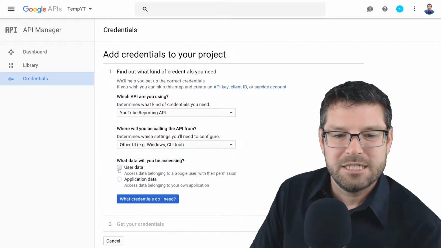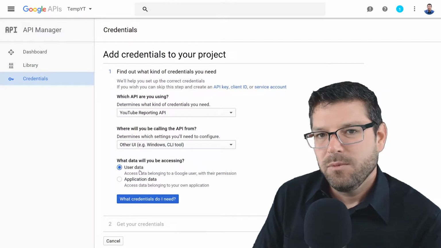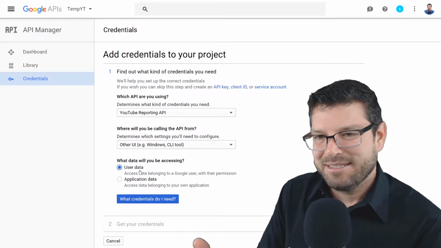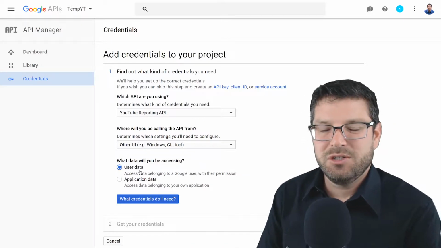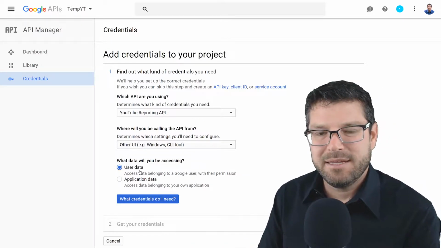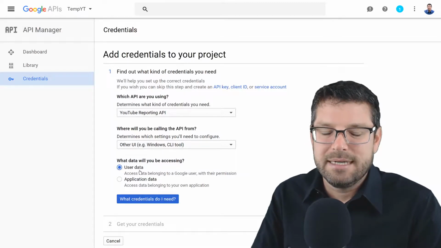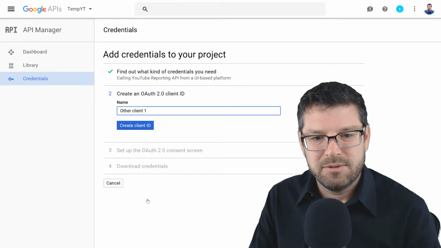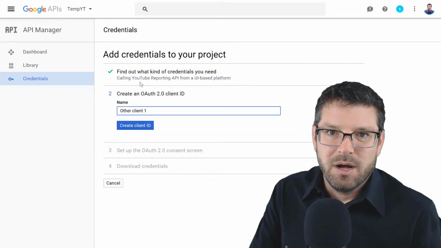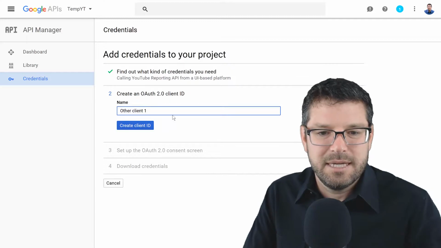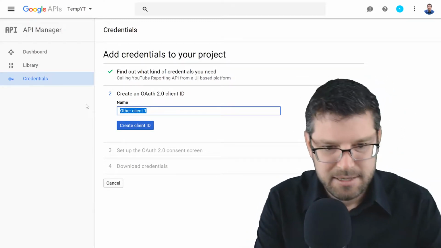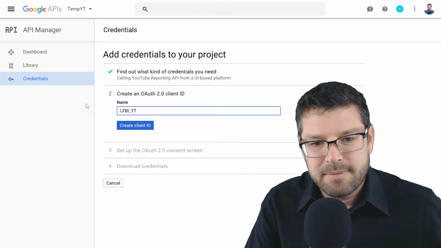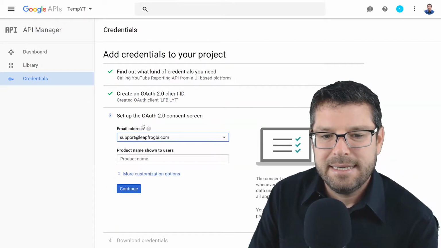And then the important selection is this user data. We're going to be requesting access to user data, meaning that this is data that, as a user of YouTube, I typically have to be authenticated to see in my YouTube analytics. So that's what we want: user data. And I click what credentials do I need? And it figures out that I need OAuth 2 credentials. All right, well, that's great. We knew that. I'm going to give this a name, anything you like. And then I'll click Create ID.